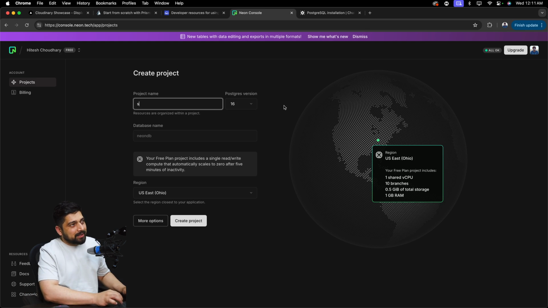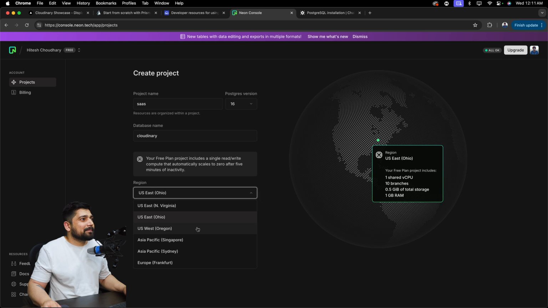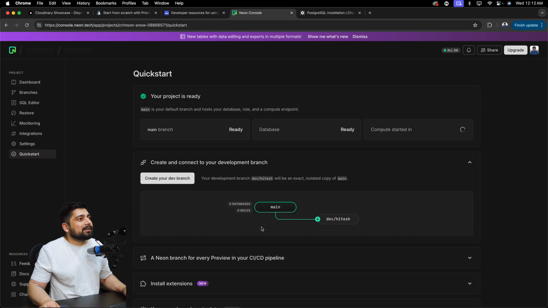So we're going to call this one SaaS because I'm building one. Postgres version 16 is fine. The database name is going to be my SaaS, Cloudinary SaaS, Cloudinary, just fine is enough. Where you can put it, I think Europe would be nearer to me. Anyways, it's equally the same. And we're going to create the project.